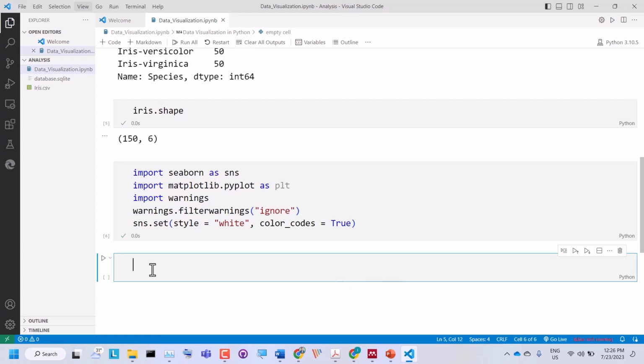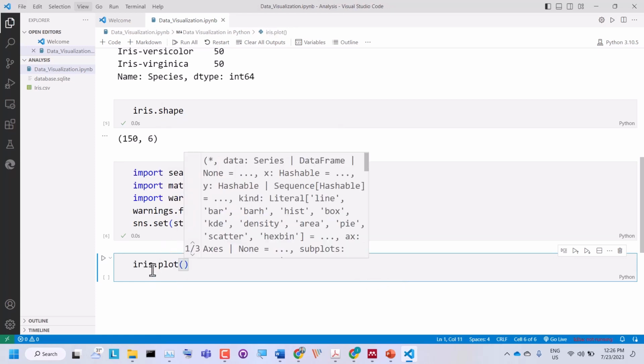For example, I say iris.plot. So the .plot is a built-in function in pandas data frame. If you don't want to use any other library, you can use it. But remember, there are limited plot functions in pandas data frame. So we have to use Seaborn and Matplotlib library as well.